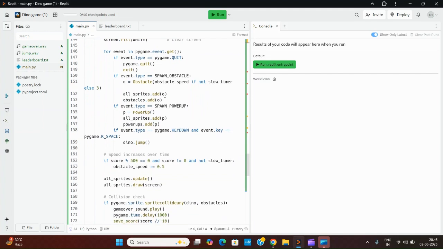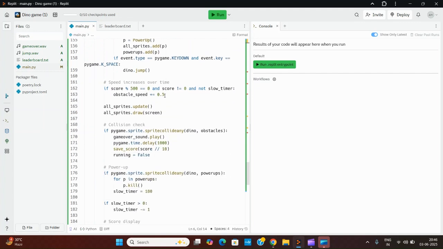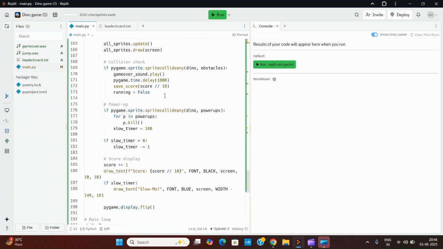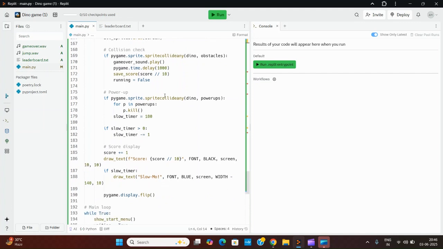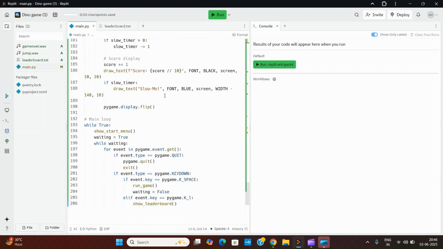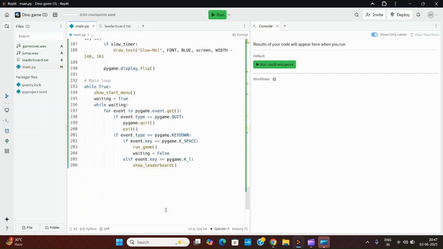When the player hits an obstacle, the game ends and saves the score. Power-ups activate slow_timer, which temporarily reduces speed. This loop makes sure the game always returns to the start menu after each round, letting you restart or view the leaderboard again.